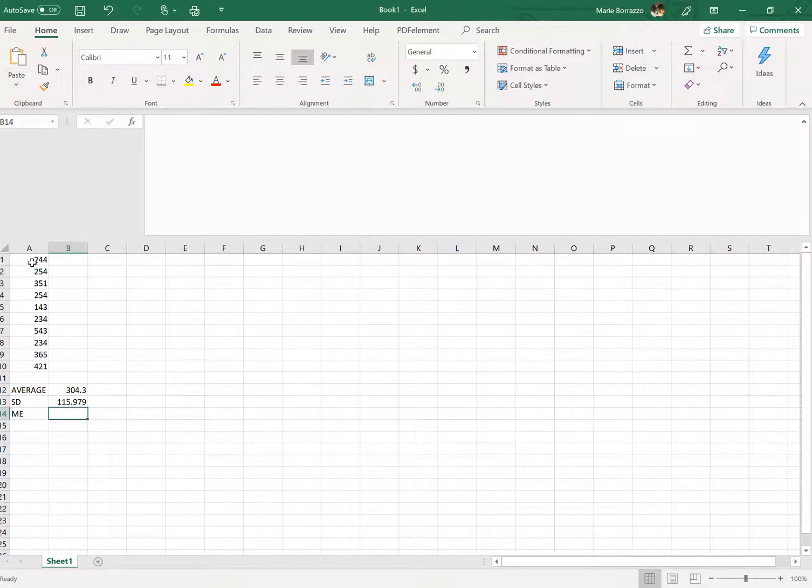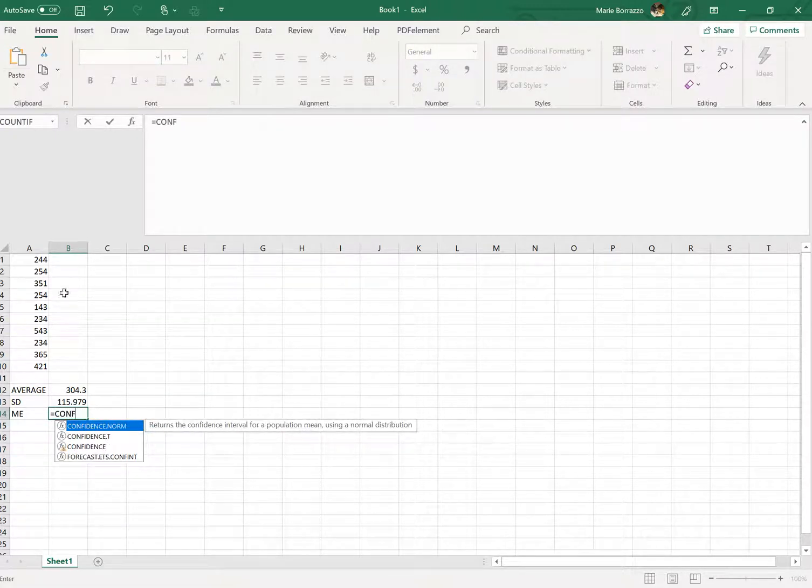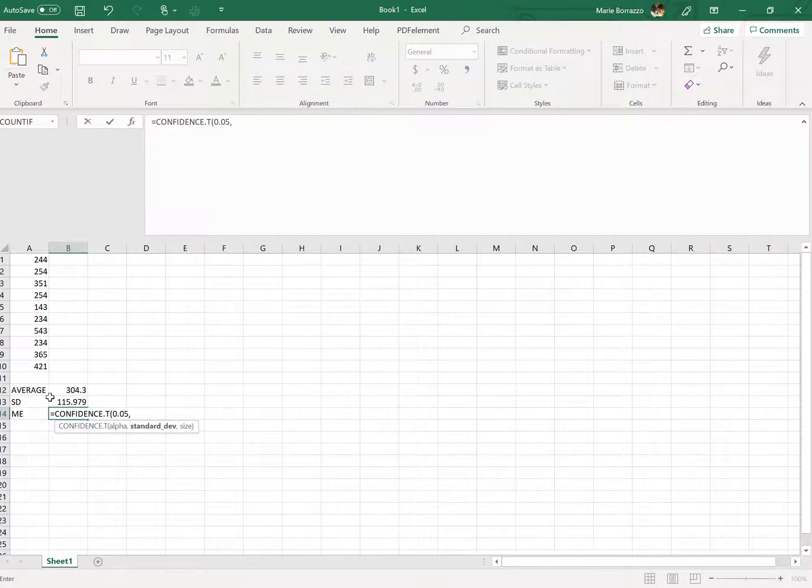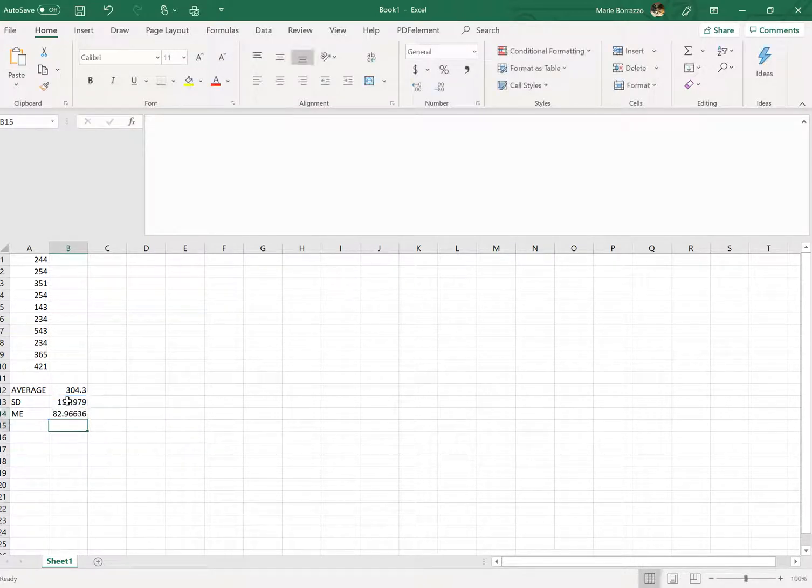Okay, so we want to create a confidence interval. To do so, we need that margin of error. So what we're going to do is we're going to say equals confidence, and we want CONFIDENCE.T. Okay, let's go with an alpha of 0.05, comma, the standard deviation itself, comma, and the sample size, which is 10. Close that parentheses, hit enter. So that's your margin of error, 82.966, which is fairly large considering the standard deviation is 115.